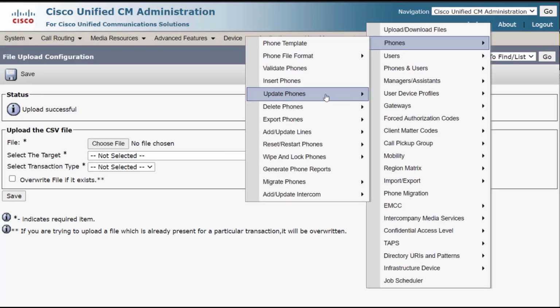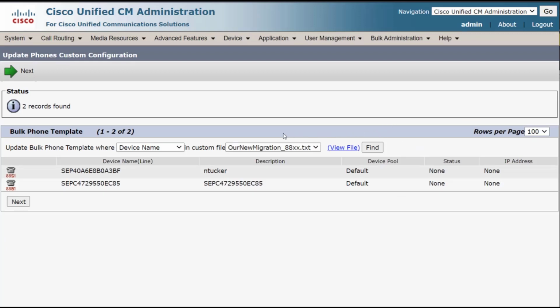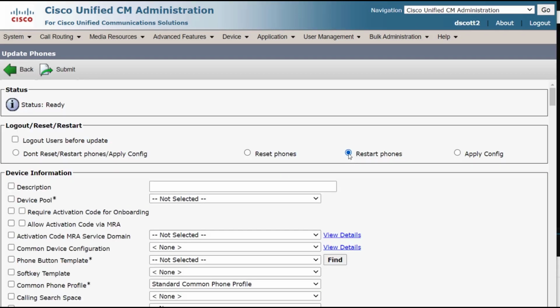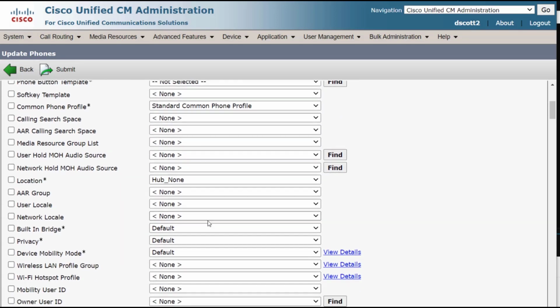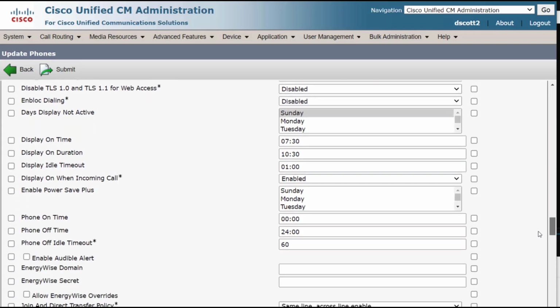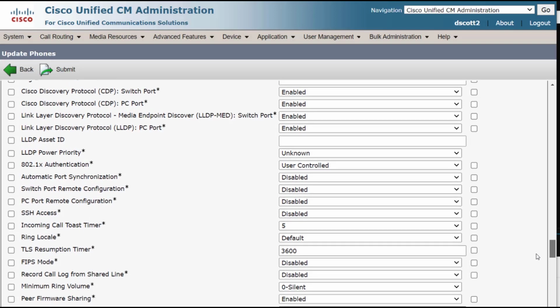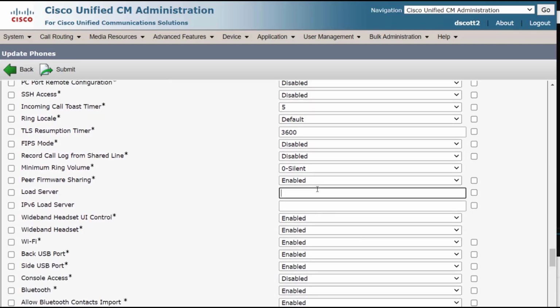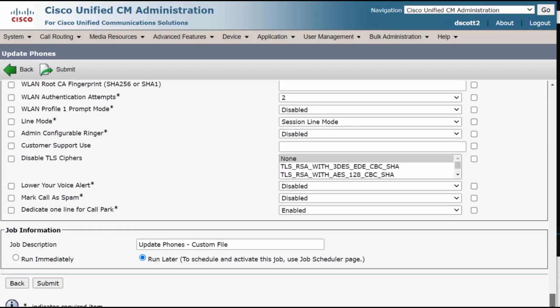Now I go back into the bulk administration. I choose Phones. I choose Update Phones, and then Custom File. And now here is the MAC address it imported from the text document. I click Next. So I'm going to select Restart Phones after we're done filling out this page. The next thing I want to do is select the phone load name. So I populate that phone load name and check the phone load name checkbox. The next thing I need to do is load server. So we're going to use a load server in the cloud called Cloud Upgrader.webex.com, and then I check the box for load server, and then I want to run this task immediately, and then I click submit.